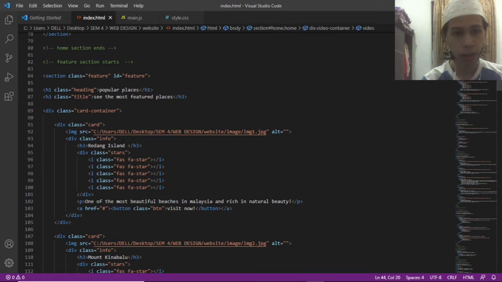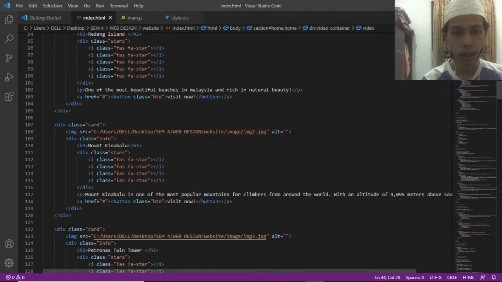Okay, the first picture is about Redang Island. This is the description of Redang Island, one of the most beautiful beaches in Malaysia and rich in natural beauty. And then we create button named visit now. Okay, next picture is Mount Kinabalu.